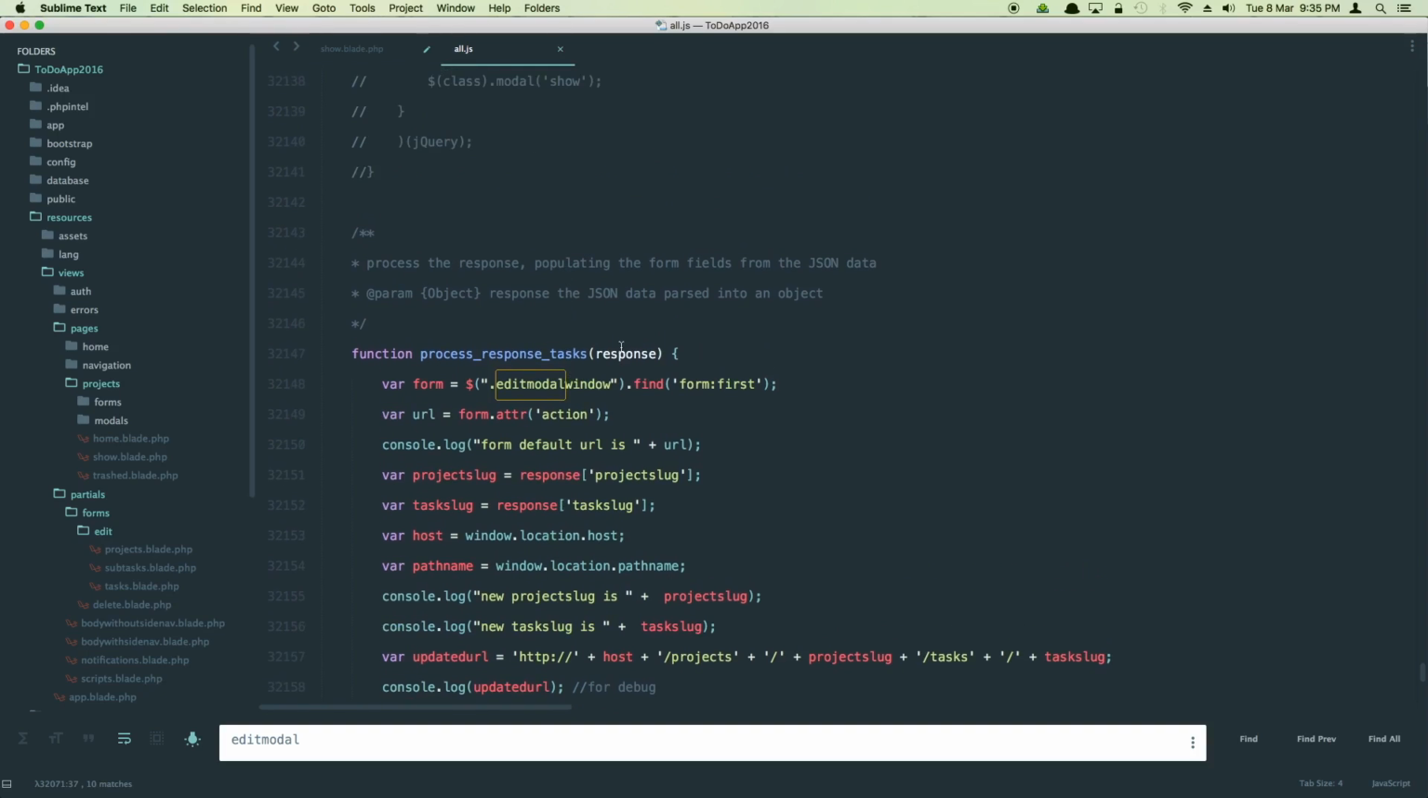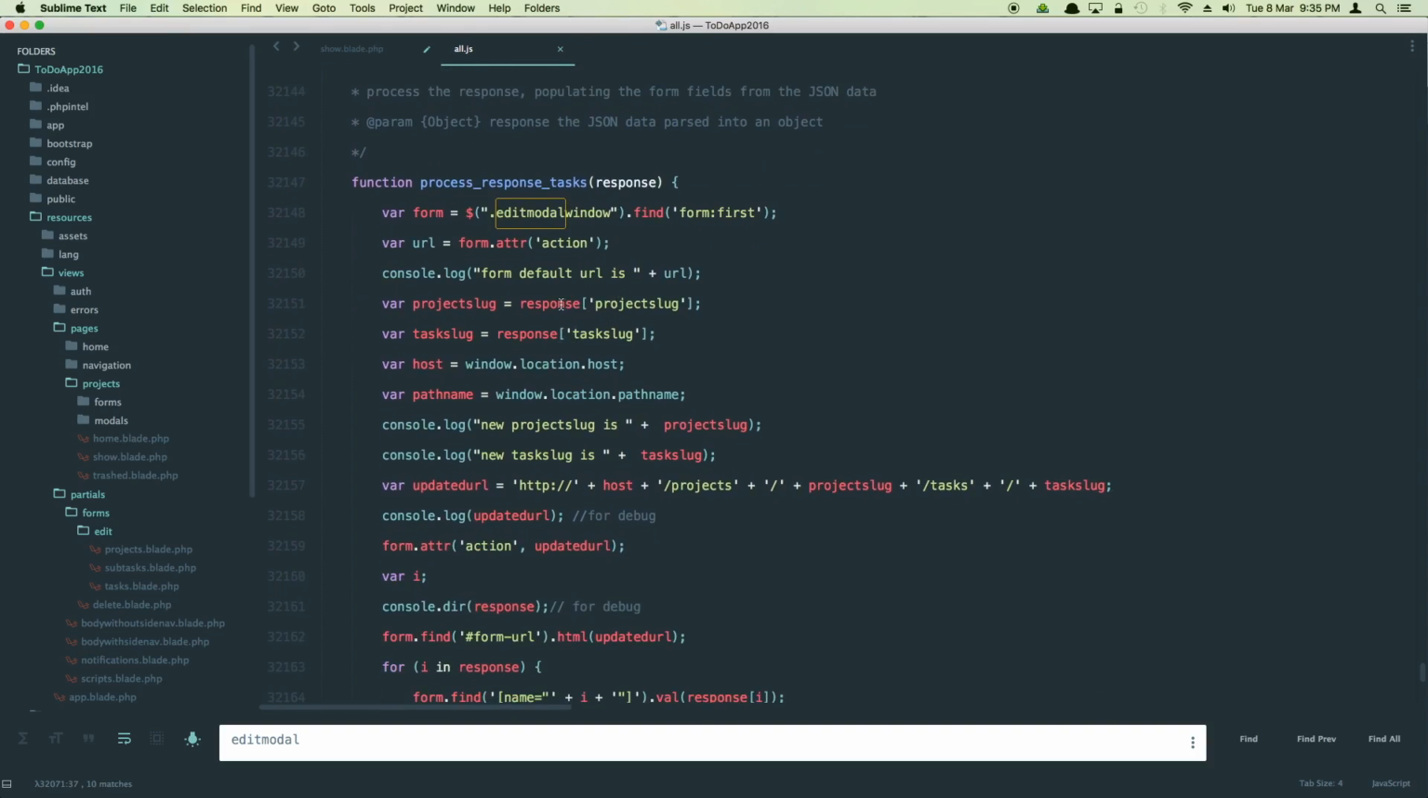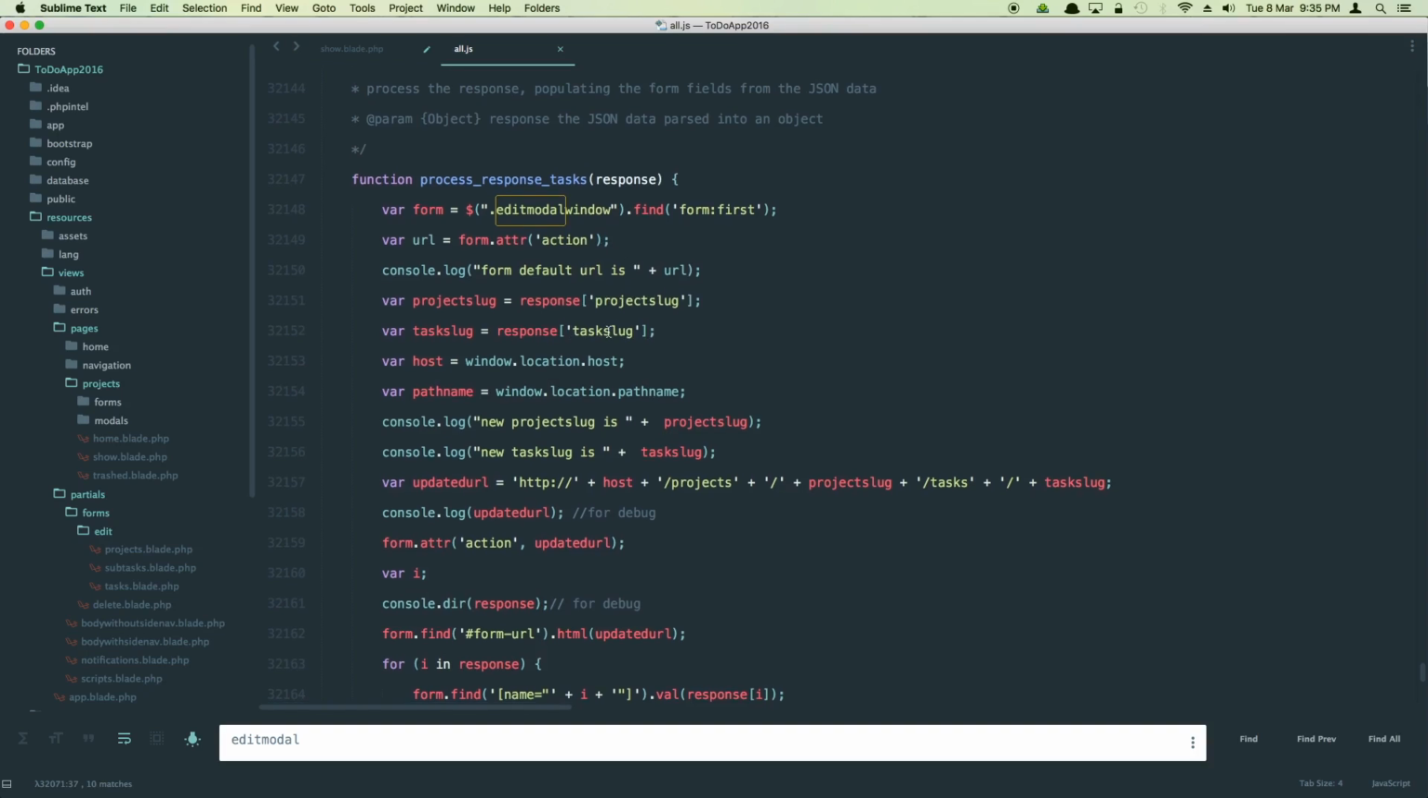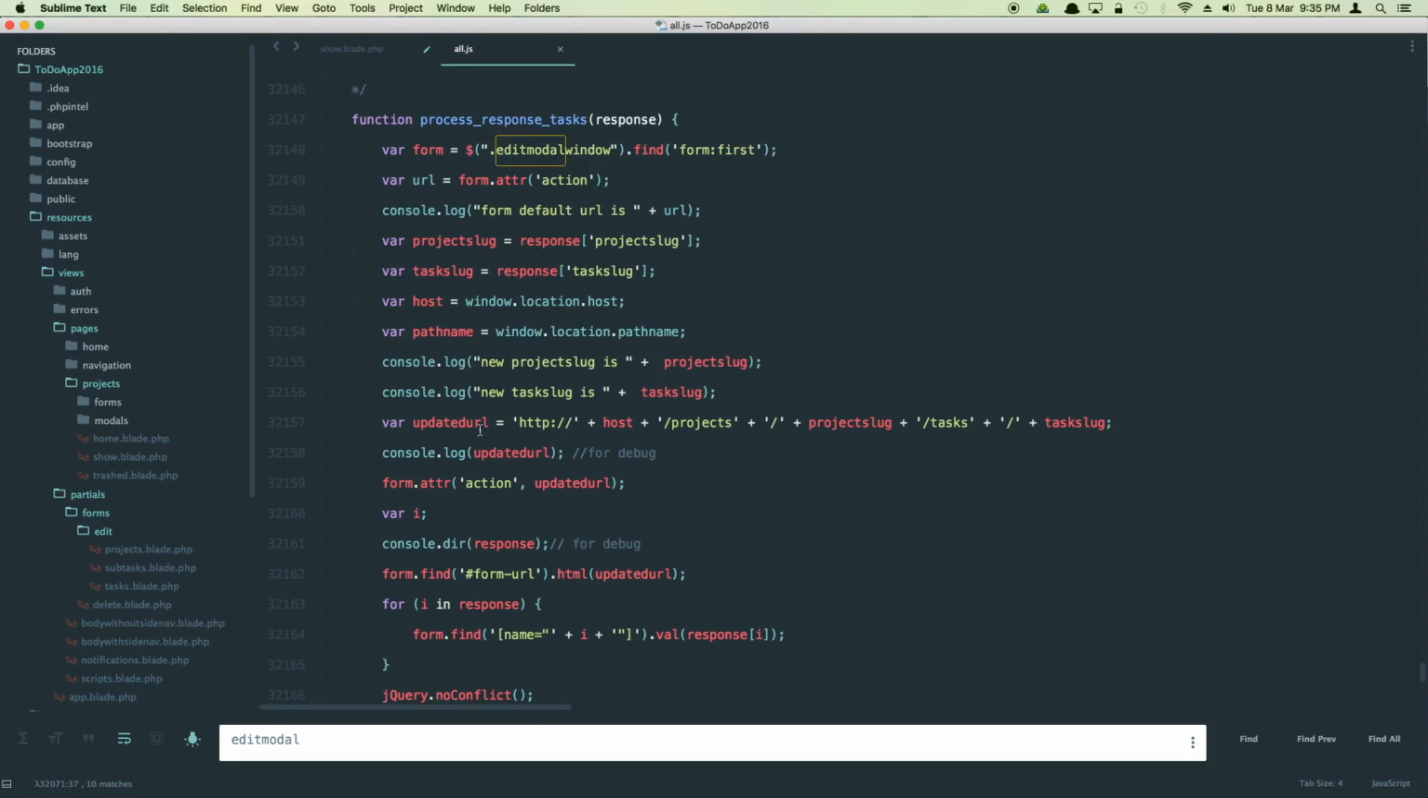The response, we're passing in the response that comes from the ajax, and that response has a lot of values. It has a project slug, it has task slug, which we already passed in, but we're storing in the response centrally, so it's one variable for everything. And then we're going to be creating a new URL, prepending this with the host and the project slug. We're going to create a new URL, because if you look at the URL of the form, let's go back for a second.